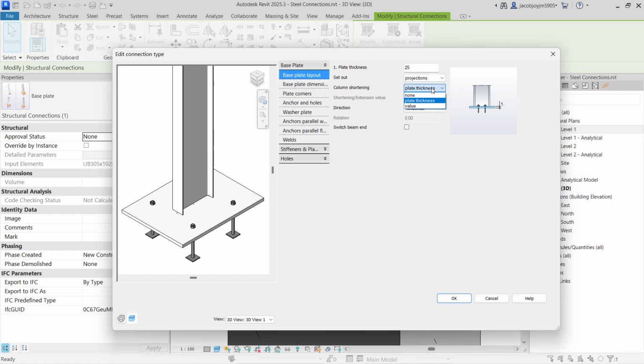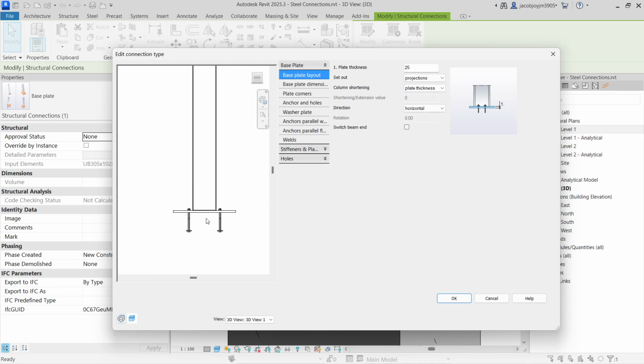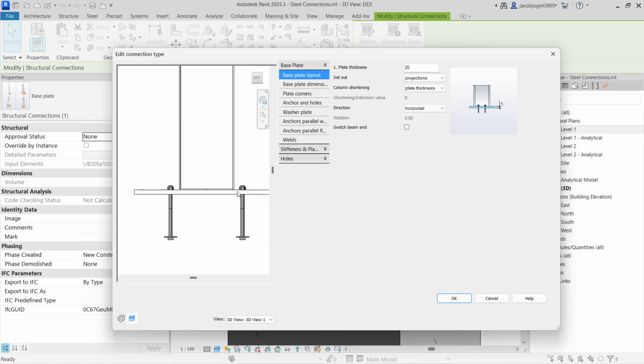So column shortening, plate thickness, we can also put a value. So when we are adding a base plate, then we have to reduce the height of the column. So that's what it means, column shortening. So if you want to keep it based on the plate thickness, you can just keep it as plate thickness, or in case you want to reduce the column size based on a value, then you can enter the value here. Okay, let's say plate thickness. You can see the difference here. Column shortening, see here there is a gap. I believe that's for welding.